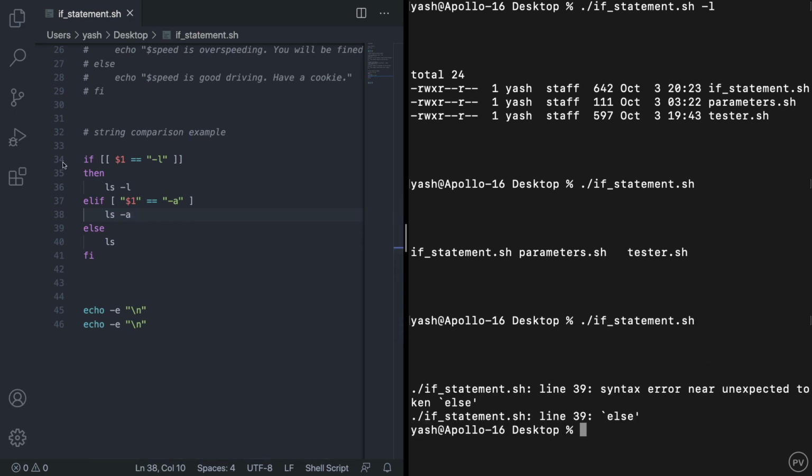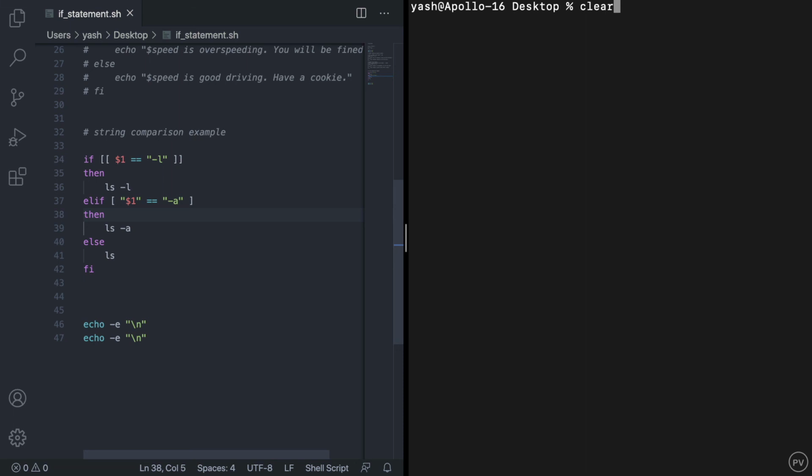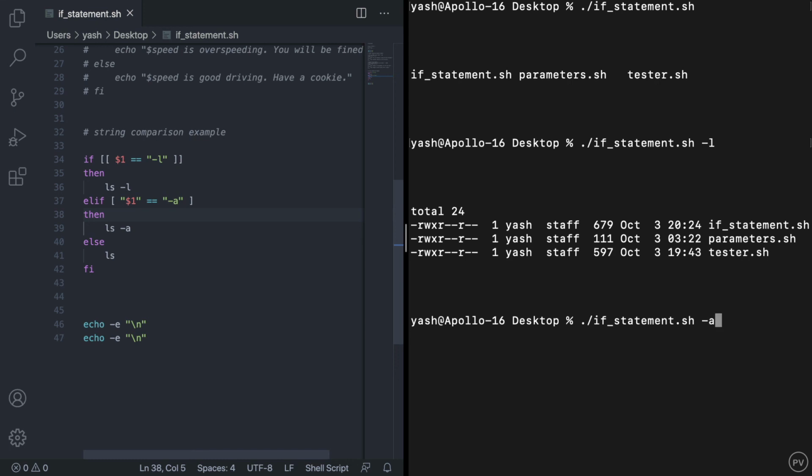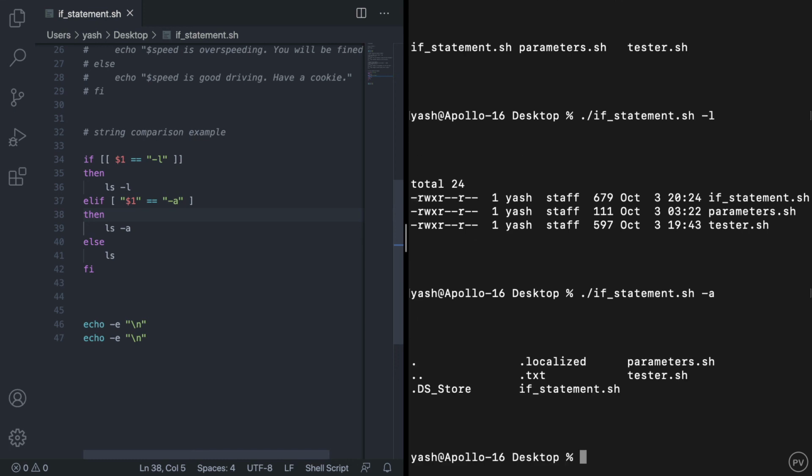Okay, I think it fails, so probably I need one. Let's say then, and save and clear it out and try it again. Awesome. Let's try our -l. Nice. And -a. Okay, it does work.